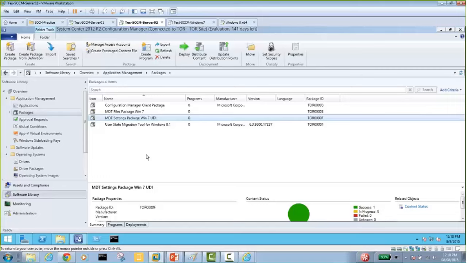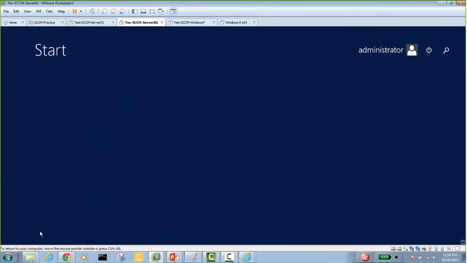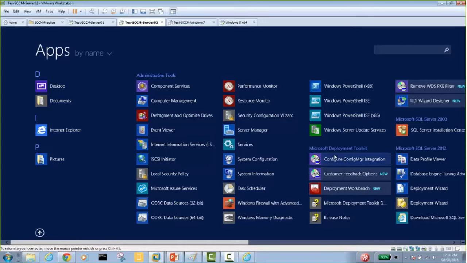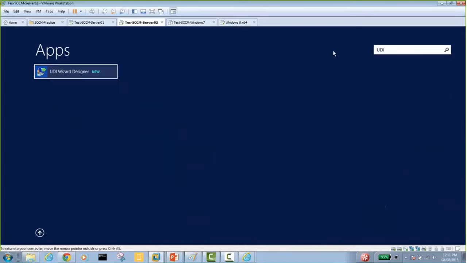So let's get to the UDI now and quickly get to that. I'm going to the Windows icon here, and again going to those Microsoft Deployment Toolkit, or you can just go for the search and type UDI directly, and you should see this UDI Wizard Designer, right? So do you see that? UDI Wizard Designer. Did everyone find that through search?